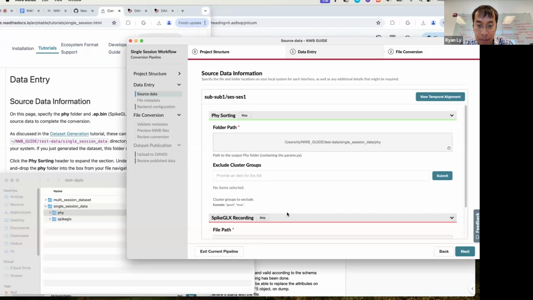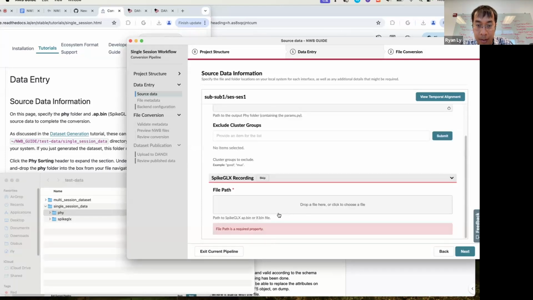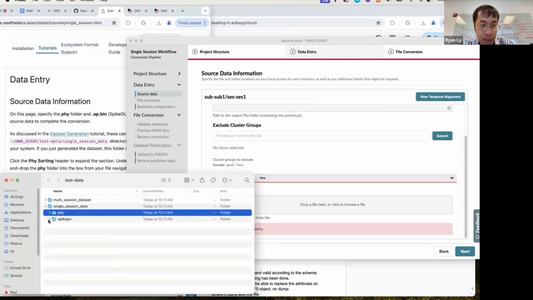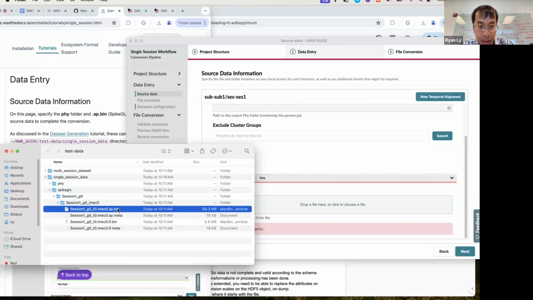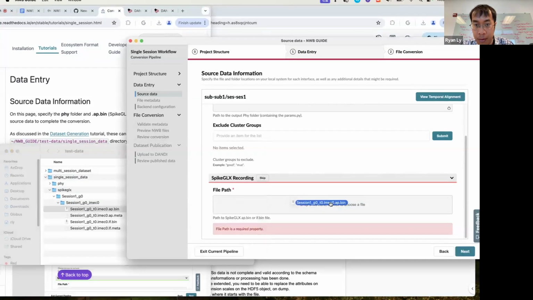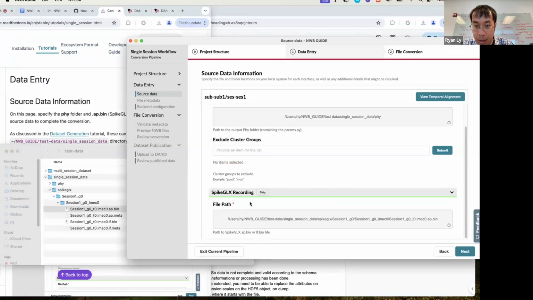Then for SpikeGLX recording, we need to pass either the ap.bin file or lf.bin file from the SpikeGLX data, and it will convert just that file. So we'll go to the single session data folder, go to SpikeGLX. We're just going to open that one, and drill down into the individual files. And I will drag the session1 ap.bin file over to this box here. And that shows up green, and we're good to go. We'll hit next there.